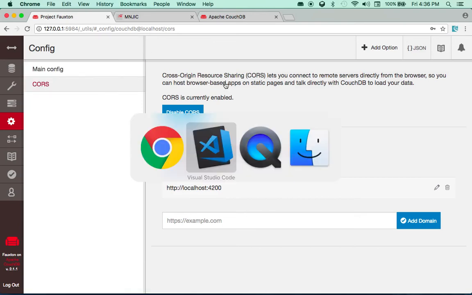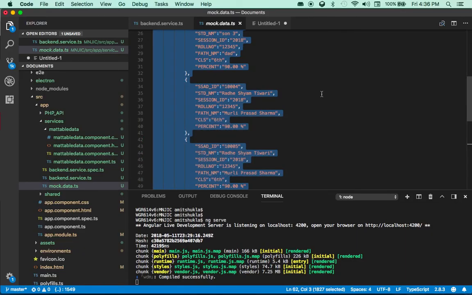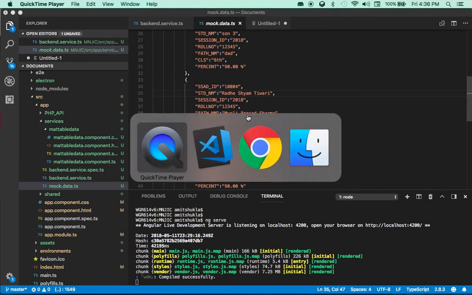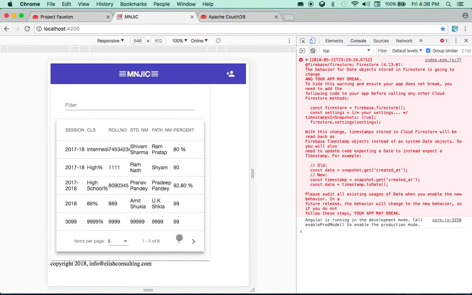Now let's head back to my Angular code. As you can see, this is the basic code, and let me show you the online version, and this is coming from here.